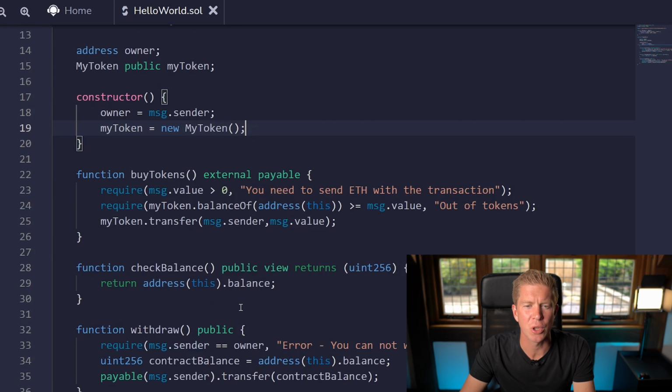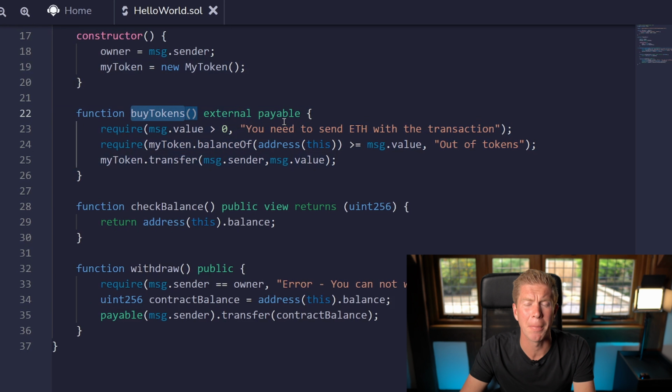Then we've got some functions here. We've got the buyTokens function. This is external and payable, which means that it can accept ETH. So you can execute this function and send ETH at the same time. And that's going to require that the message.value, which is the amount of ETH sent, is greater than 0. And then we're going to check that the balance of this address, so the contract address, has enough of the MyTokens to fulfill that request. And then we're going to send out the same amount of tokens as they sent in ETH. So if they sent 1 ETH, we're going to send out 1 MyToken, and both have the 18 decimals included as well.